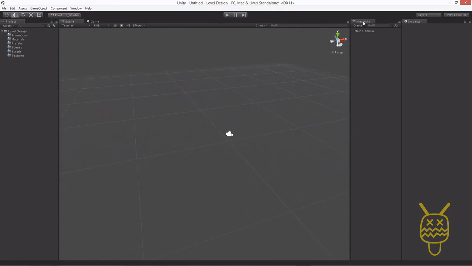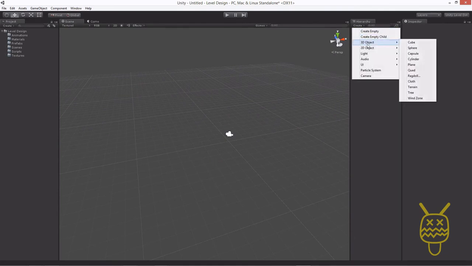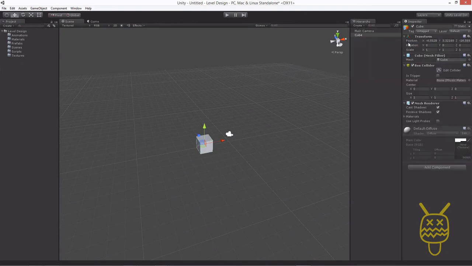So if we go over to our hierarchy, go down to the create option, we have 3D object, and the 3D object has the cube, sphere, capsule, and all the other ones in here. Let's go ahead and just review. We'll go through these. Let's start off with a basic cube here. Go ahead and click on cube. When you choose this, Unity automatically places a cube inside the scene for you.